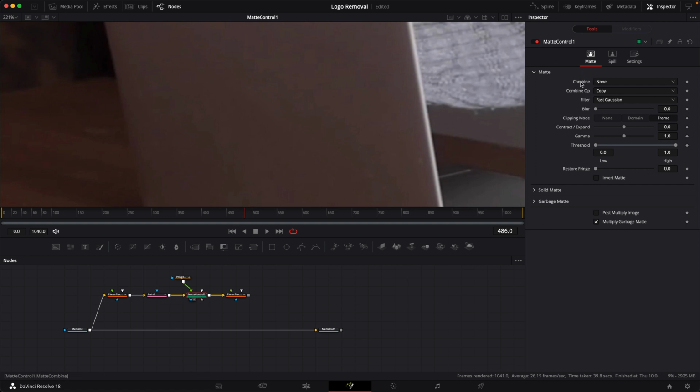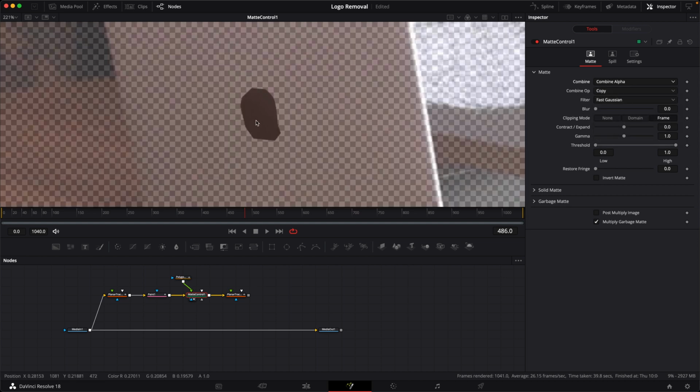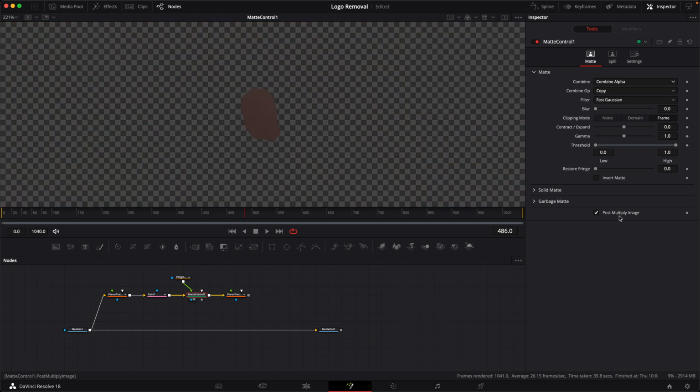And what we need to do is under combine, we need to bring this polygon alpha in. So come down, combine alpha. And you can see that it's not multiplied yet. So we have to come down to post multiply image. Turn that on. And then now we have our little patch.